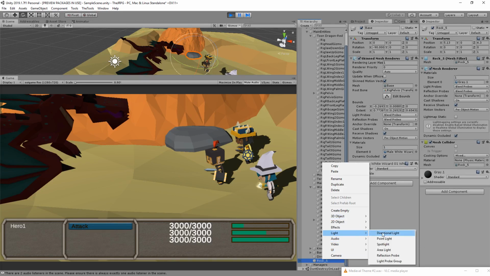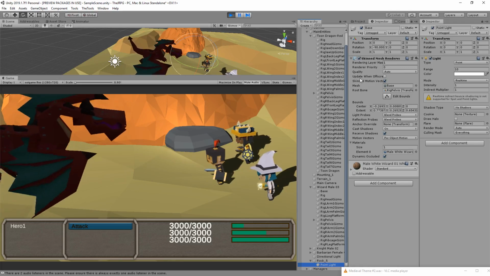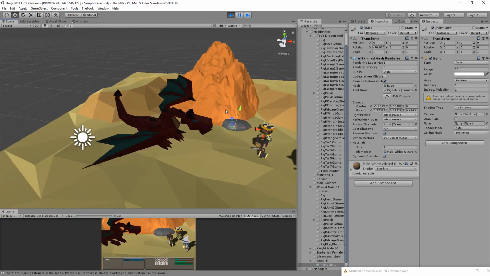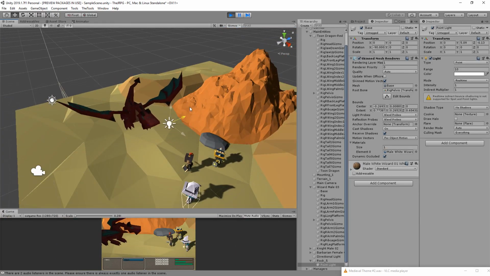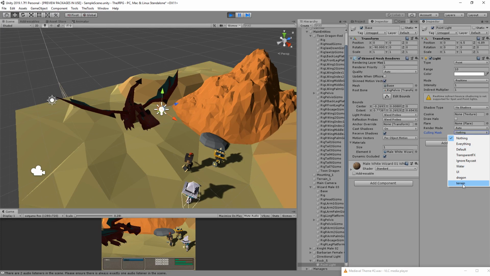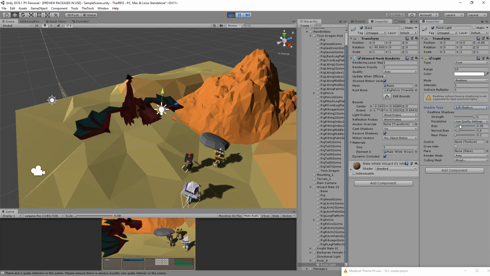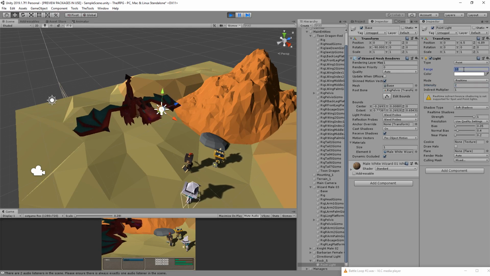We cannot have two directional lights in the free version, so we'll go to point light. We'll grab that point light. Drag it up here. Move it over here. Make it so it casts on nothing but dragon. Have it create soft shadows. Give it an intensity of 2. Give it a range of 1,000.